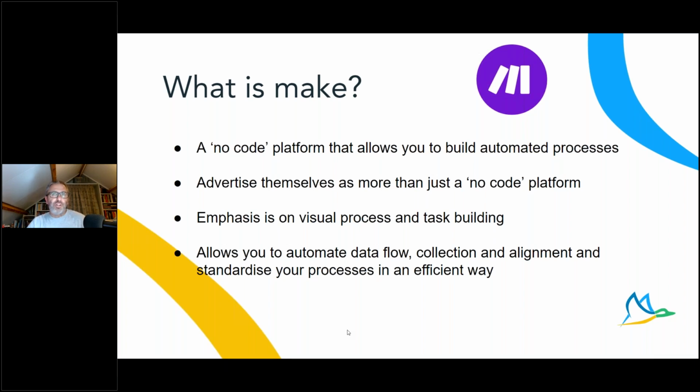And you can use it to automate your data flow collection and alignment, and also to standardize your processes in an efficient way, to have easily repeatable things occurring in the background, certain actions triggering another series of actions as well there.